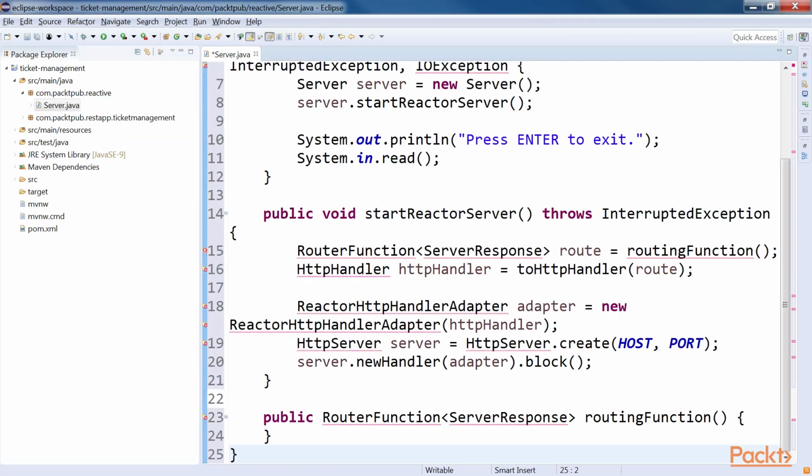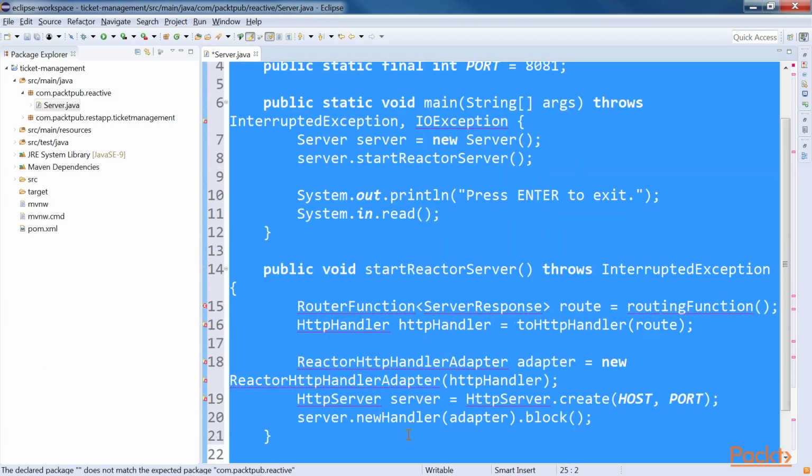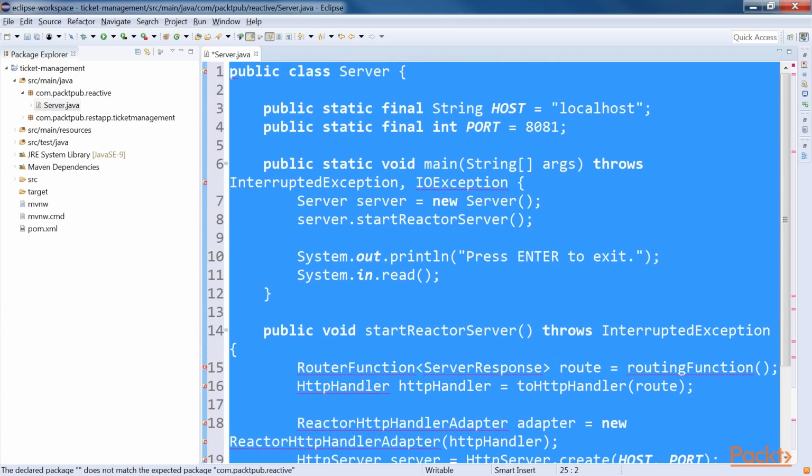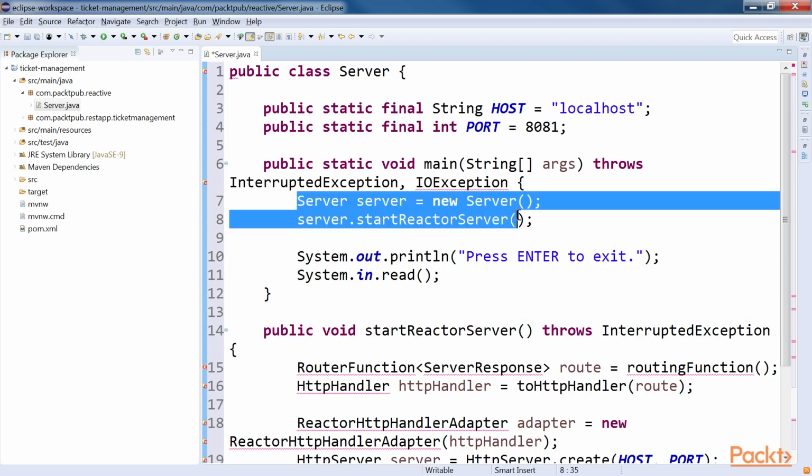Next, we will add the Server class block of code. The server class for initializing our port 8081 is shown highlighted. In the method defined here, we have created a main method. Inside the main method, we will initialize the server and start the server with these highlighted lines of code. Basically, the method shown highlighted here will start the reactor server.